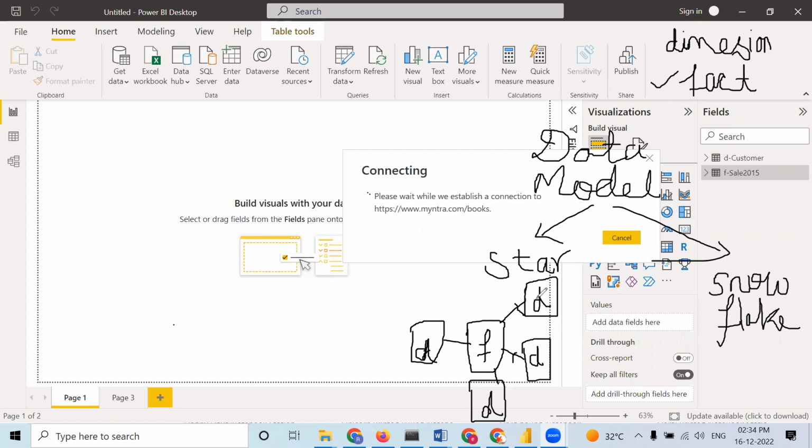Oh, okay, guys. So you understood what a star model is? The fact table is in the middle, surrounded by dimension tables, and the flow of information will usually be from dimension to fact table, or if it is one-to-one, it will be bidirectional also.